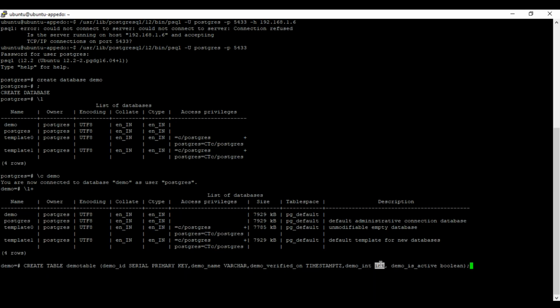The integer type represents numbers, and demo underscore is underscore active is one of the columns. It is a boolean type. Boolean type means it is only a true or false column. Other data types, like integer or varchar, will not be accepted when you define the column data type as boolean. It will be only either true or false. So integer means it will have only numbers. Timestamp will give you date and time only.